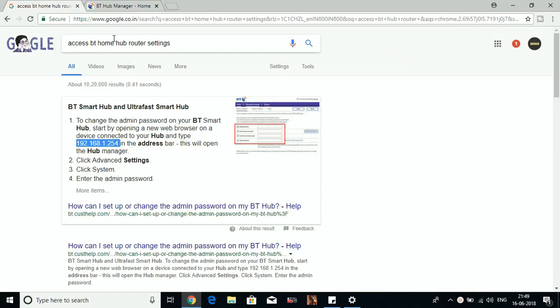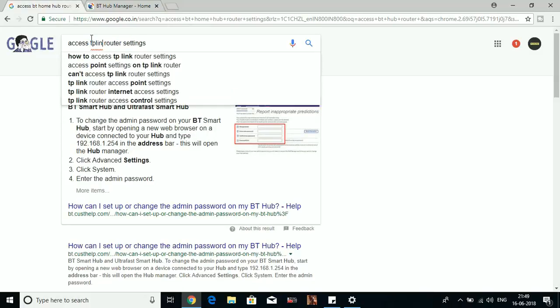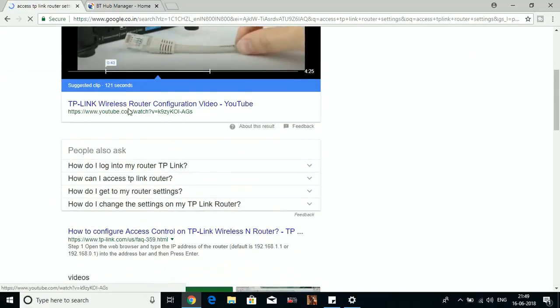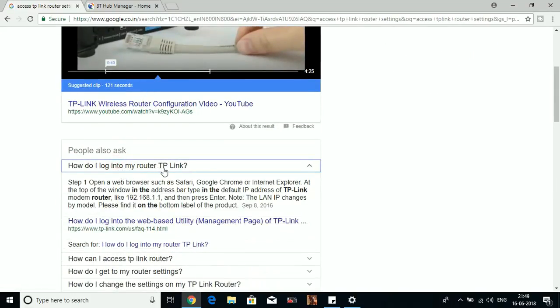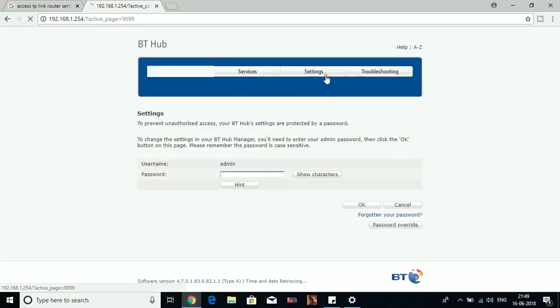You can do this for your router. Just search for your router. For example, if you have a TP-Link router, search for access TP-Link router settings, and here you can see how to log into a TP-Link router. For TP-Link, it is 192.168.1.1, so just search for it in your web browser. Once you are on this configuration page, click on settings. Now type your password. If you haven't set a password yet, the password will be admin, same as the username, but I have set a password, so it is different.